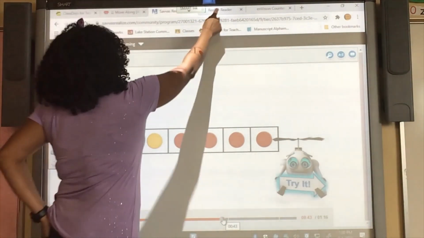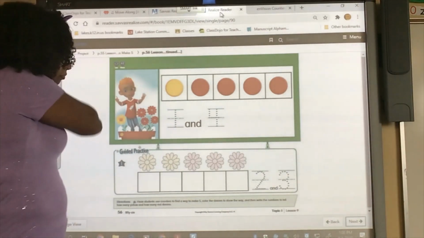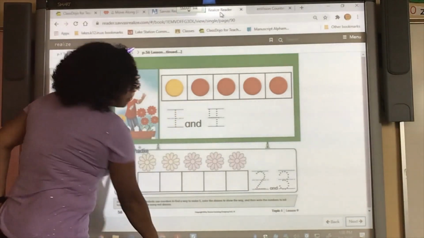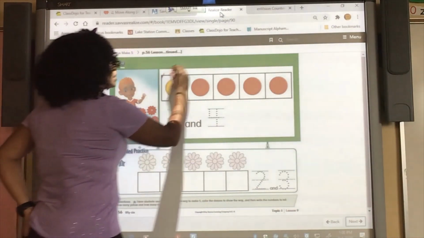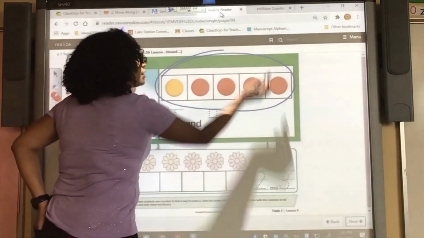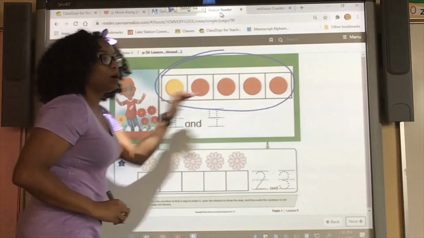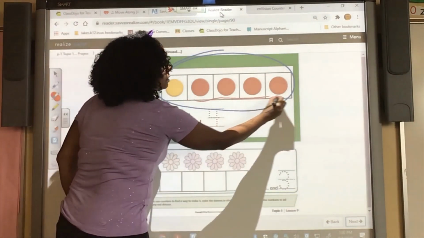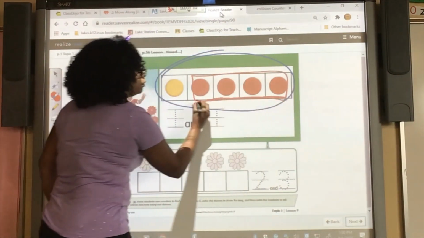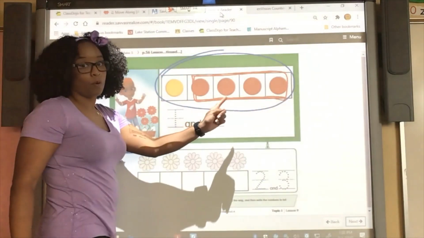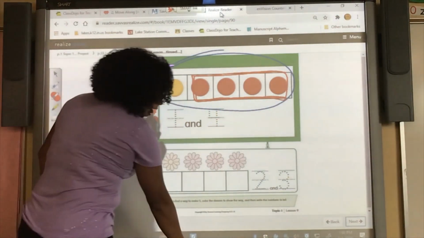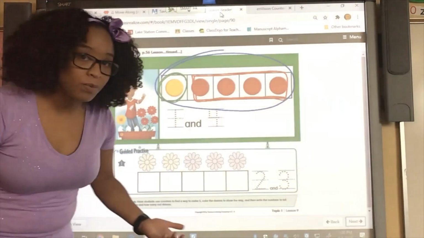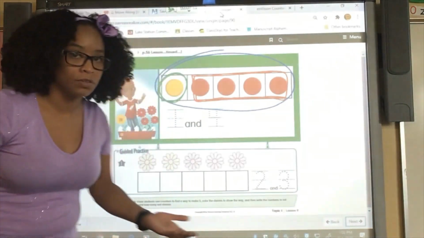All right, getting to our math book. All right, so here they're showing our counters again. And remember, the whole means everything. The whole thing together, it means everything. But in this whole, there are 2 parts. 1 part is red, which is 4 of them. There are 4 reds. And 1 part is green. And then we're going to figure out how we write that in numbers.